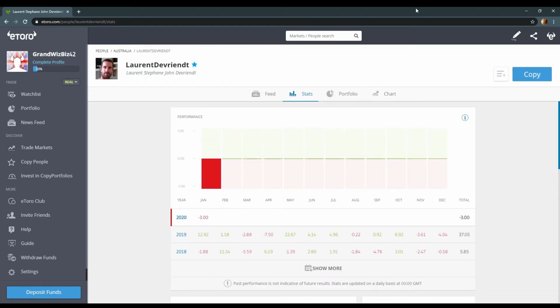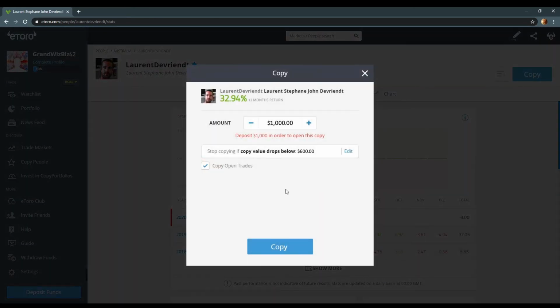If we wanted to copy Laurent, what we would do is select the copy button up here. We would have to put in a set amount. In this example, it is $1,000. We can set what is called a stop copying function, which essentially says if my £1,000 drops below 600, please cash me back out. You can change this by clicking edit and selecting a number that is comfortable for you.